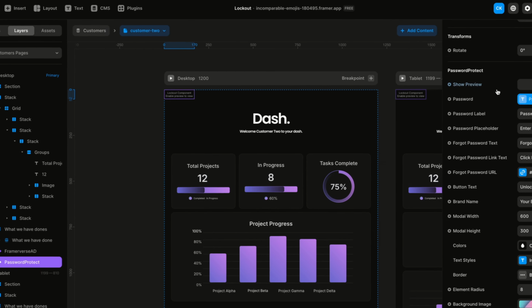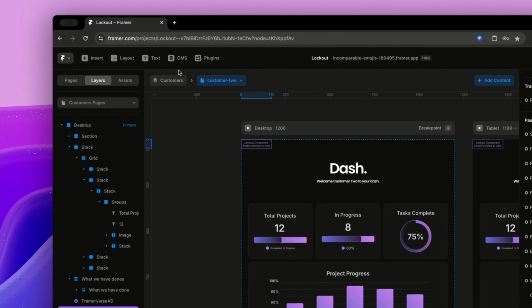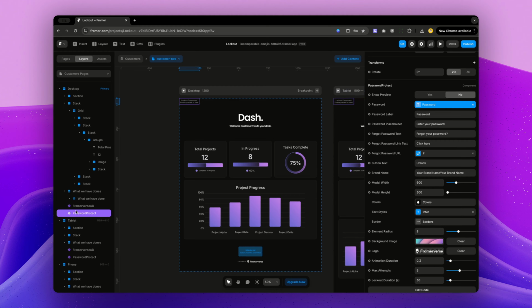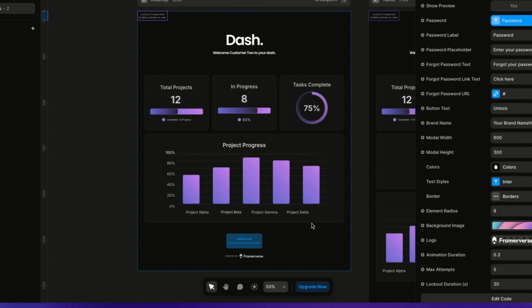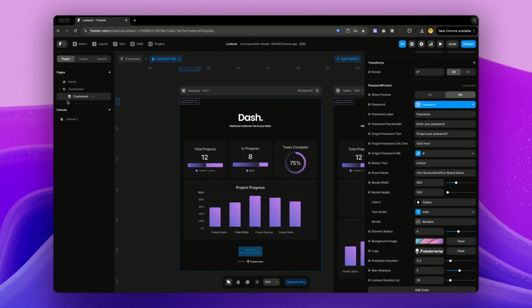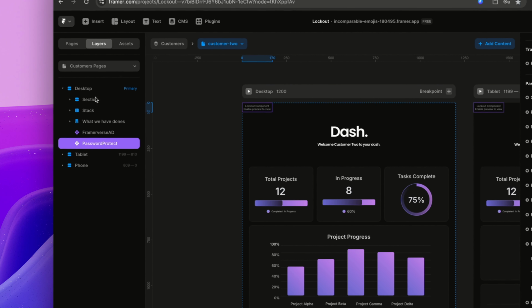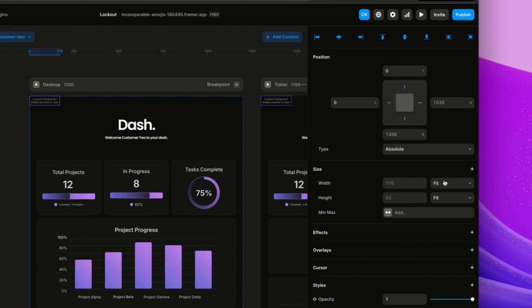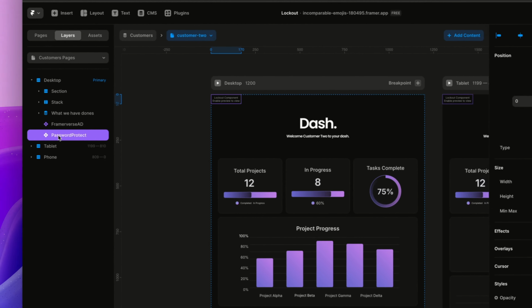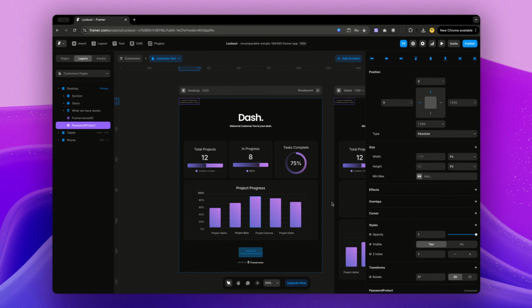Very easy to set up. All we need is a password field in the collection, and you can see that this page is a detail page. So this data would be coming in from the customer details, and we've just placed the password protector onto the page. It sits at the top here. We've set it to 0 0 absolute on the page here, so that it just sits in the top corner there.